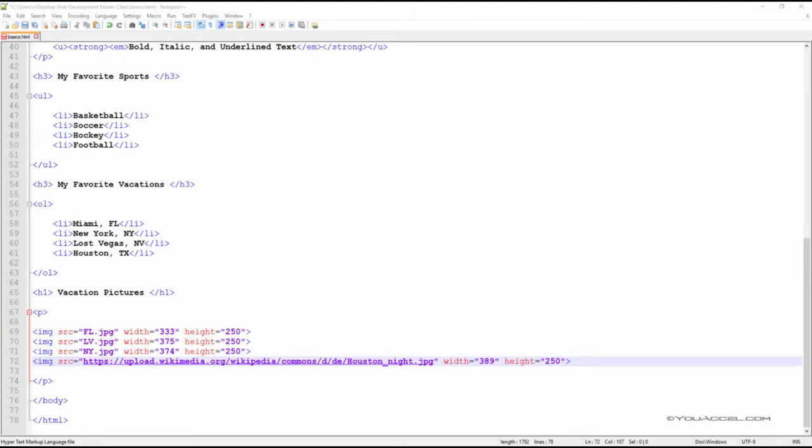In this lecture, we're going to explore link creation within our HTML document. We'll be creating both text links as well as image links. Let's start with adding a link on the images we inserted in the last lecture. We'll link each vacation picture to a relevant website.